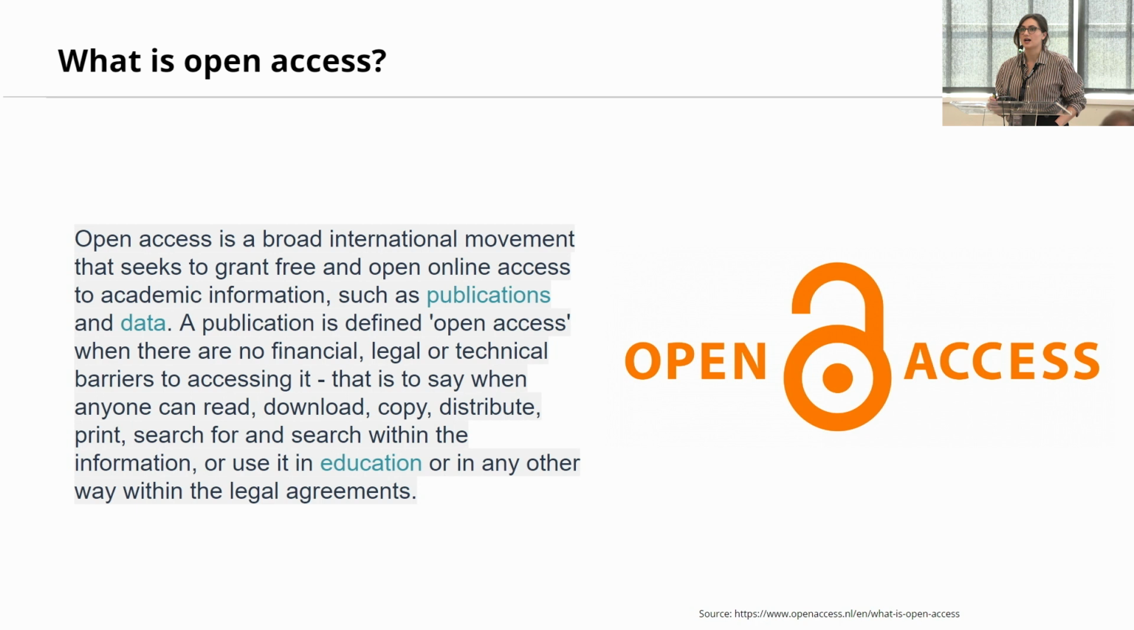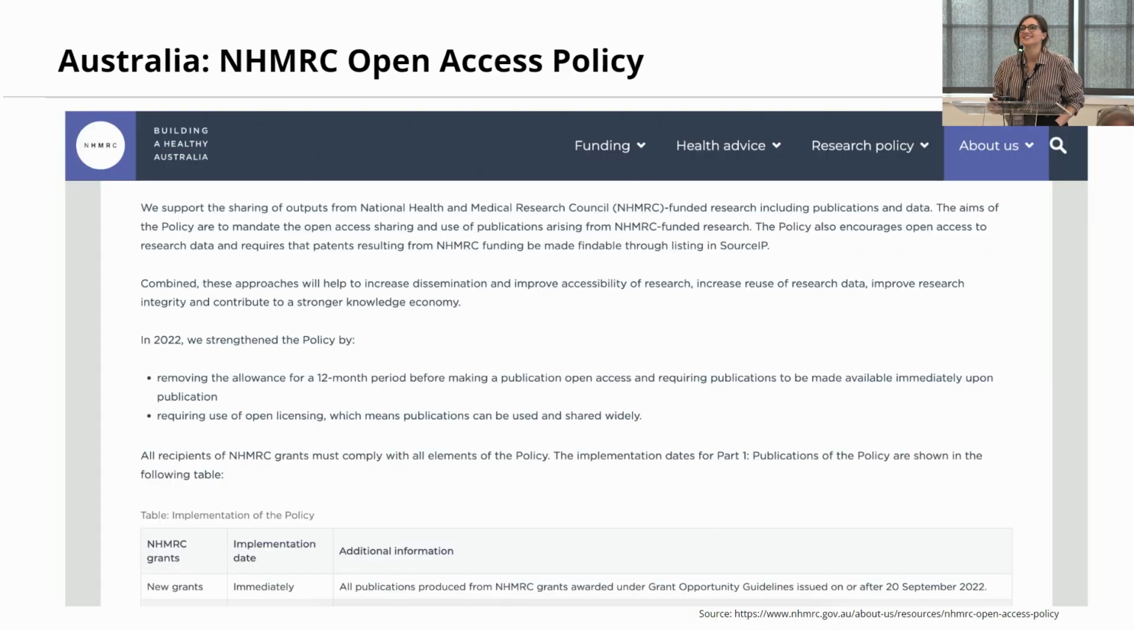But open access, by this definition, is a movement that seeks to grant free and open online access to academic information, such as publications and data, which is interesting, and we'll get onto that in a bit. It used to be just publications when I started. A publication is defined as open access when there are no financial, legal, or technical barriers to accessing it. That is to say, when anyone can read, download, copy, distribute, print, search for, and search within the information. And also, I can read that because I found my glasses, which is very good.